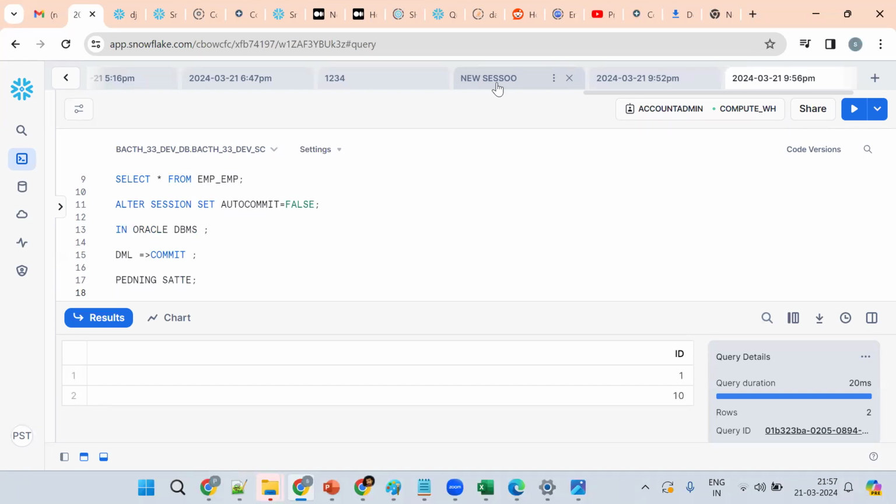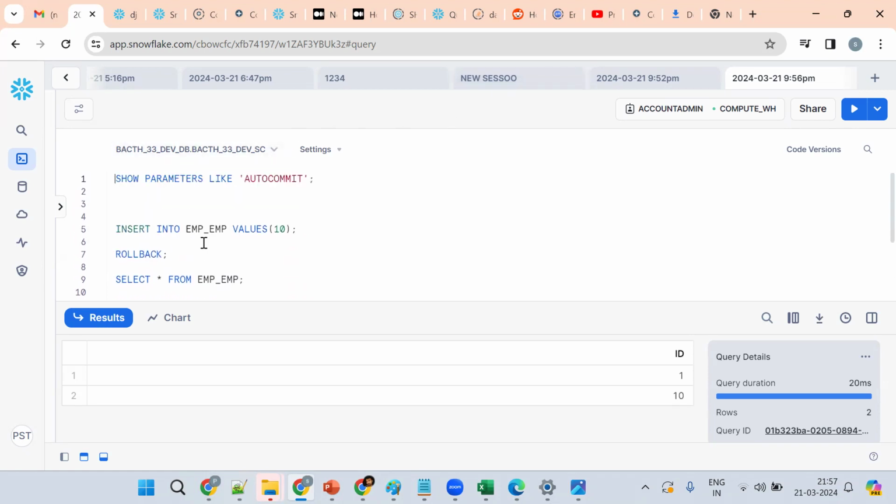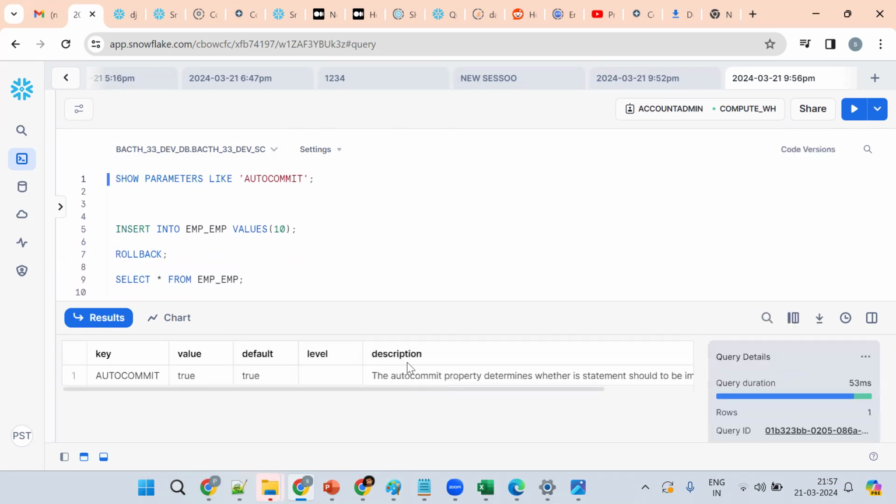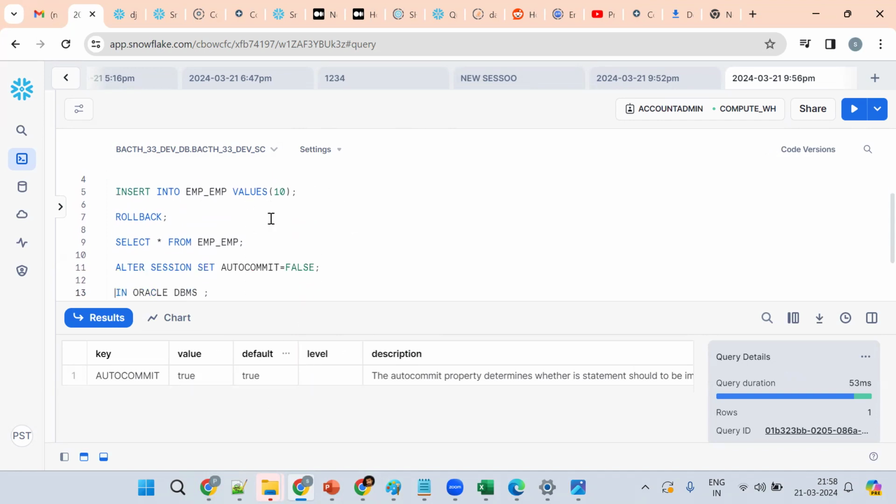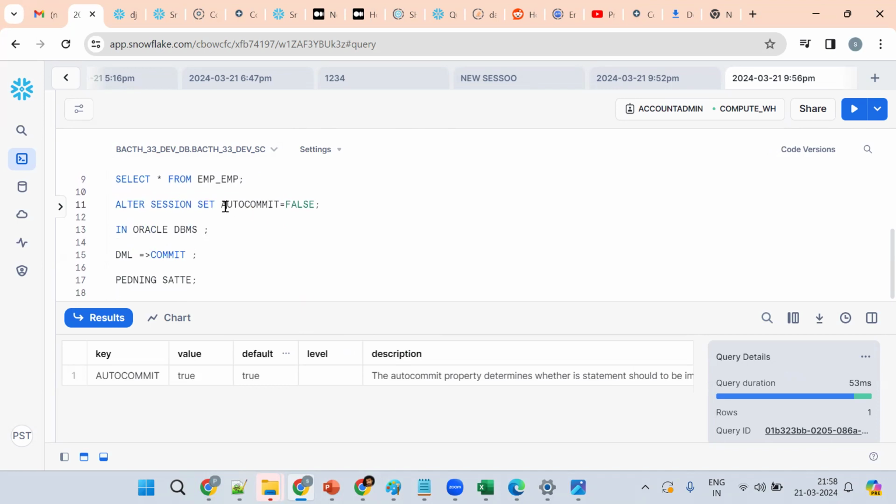But in Snowflake, they disable that functionality. If I go for show parameters, by default it will be true. In the sense that when you perform any DMLs, it will get automatically committed. If you want to overcome this functionality, what should we mention? Alter session set autocommit equal to false.